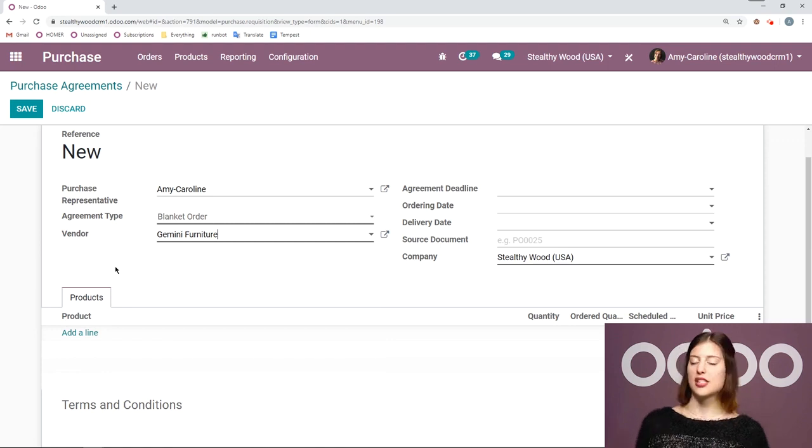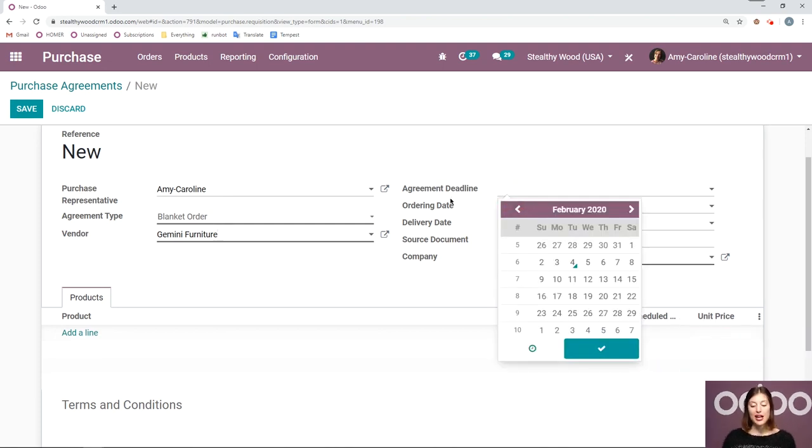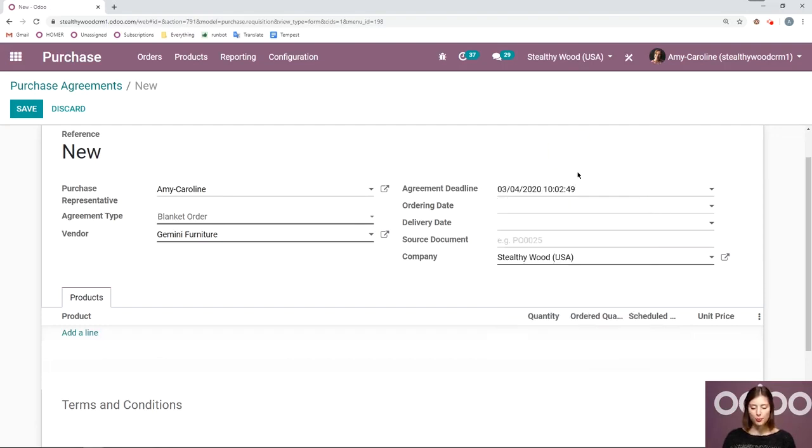In fact, I had a conversation with Gemini Furniture, and they're going to cut me a little deal on some products. But the deal that we have, they say, okay, we're going to give you this nice discount, but you need to purchase all of the items before a certain amount of time. So actually, we're going to add an agreement deadline because of that. Today is February 4th. Let's go ahead and say we have a month for this agreement.